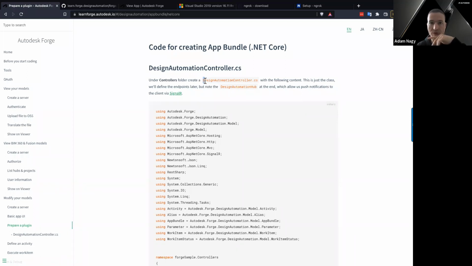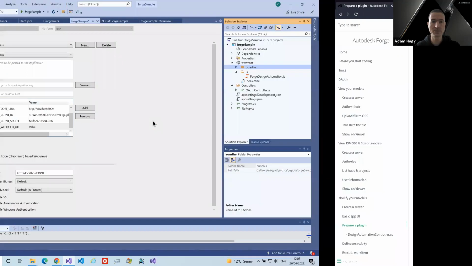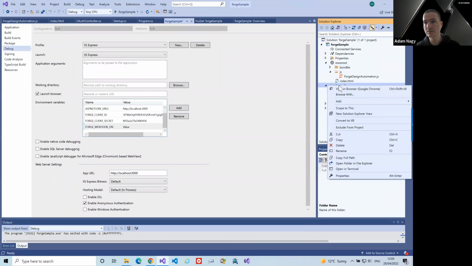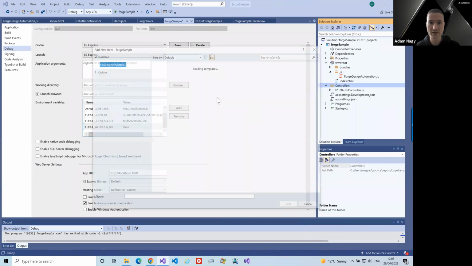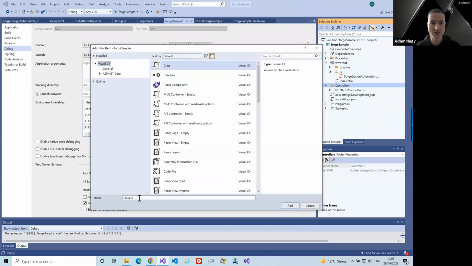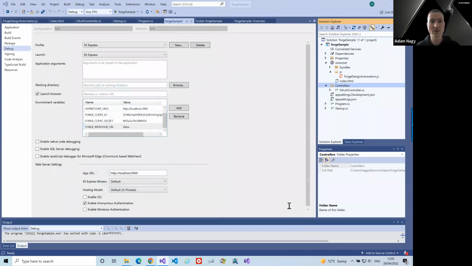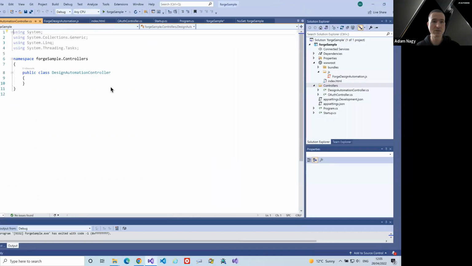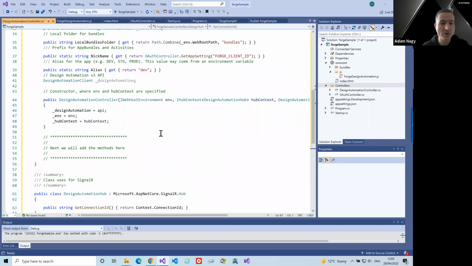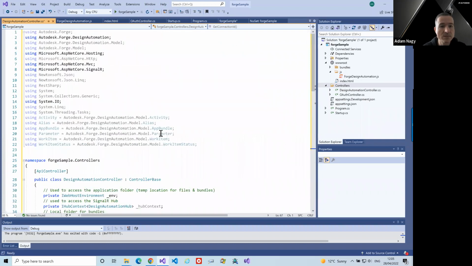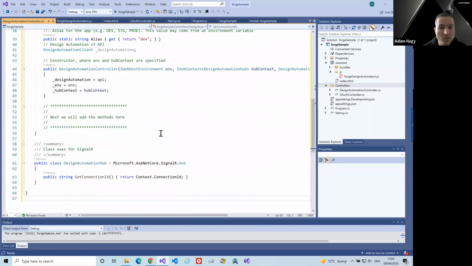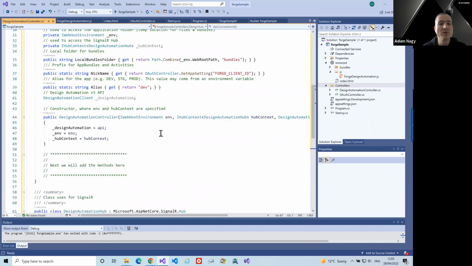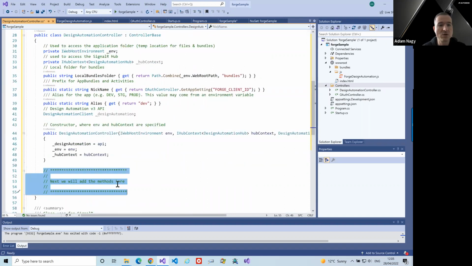So under controllers we need to create this file. Controllers, add new item, and this should be a class. And then we are changing the name straight away. And then replace the whole content with this. So just copy it, replace everything, and there we go. As you can see, it doesn't have much at the moment. We will keep adding additional methods here as highlighted in the code.